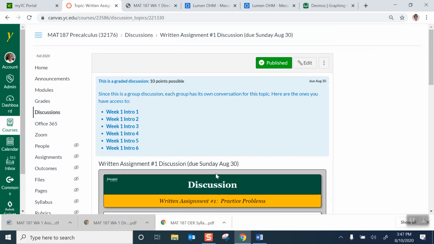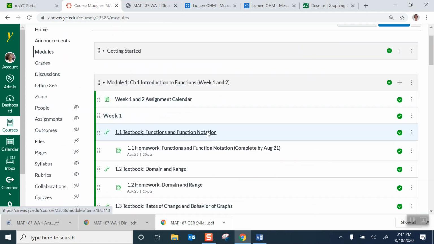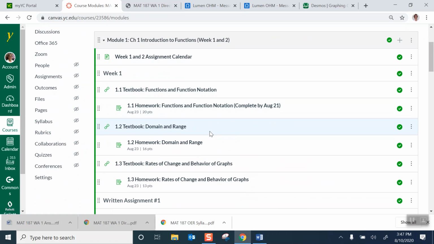Okay? So the goal of the written assignments is to learn the technology, to have a place in the discussion board where you can work on problems together and practice, and then to look at applications.